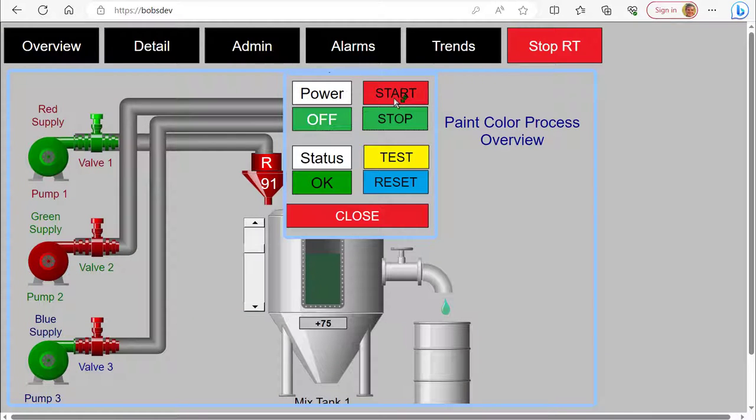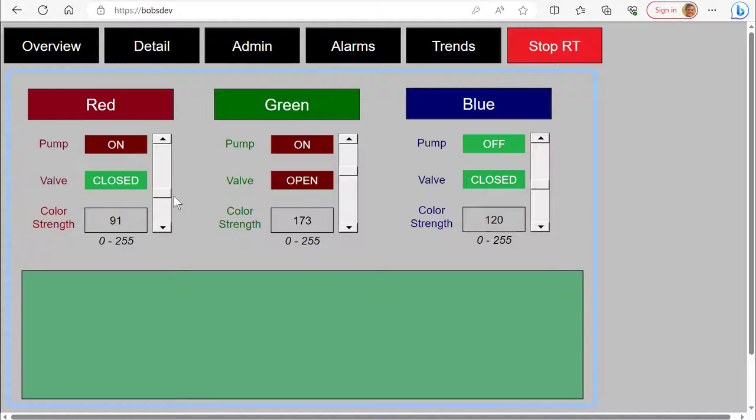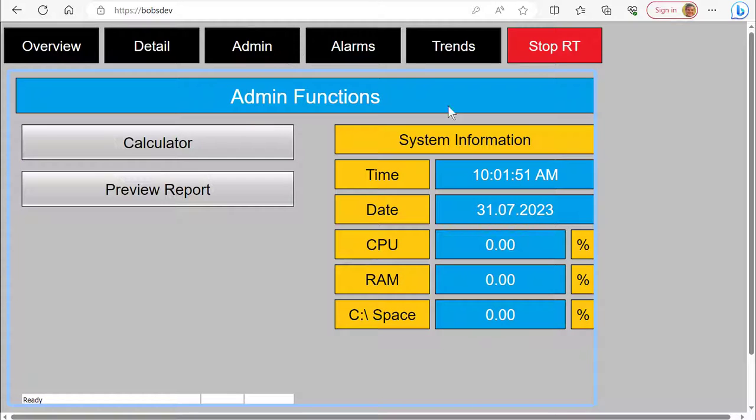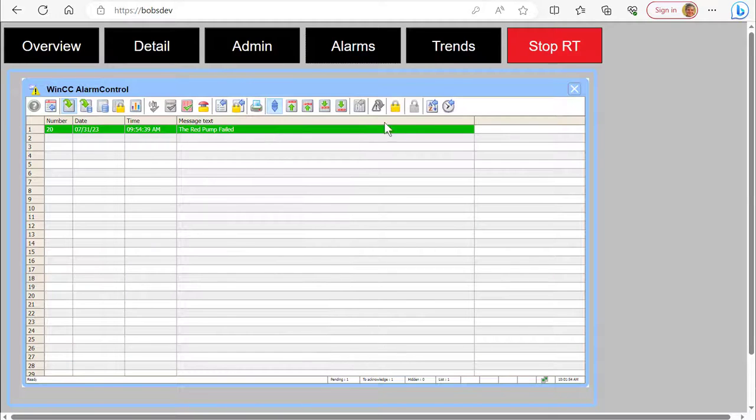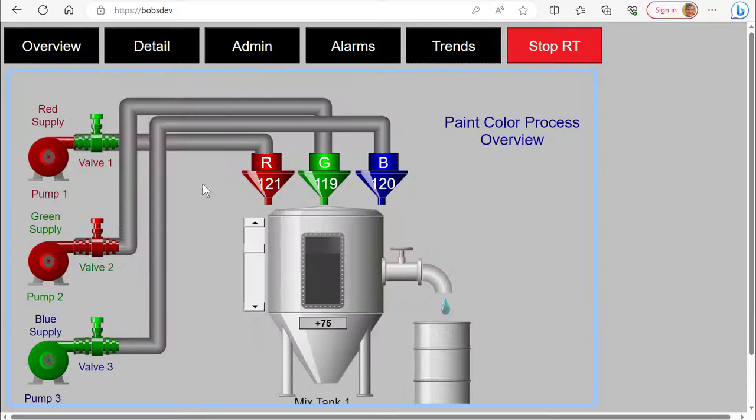We can start and stop our pumps. We can open and close our valves and look at our detail screen, see our faceplates are working, our administration screen. You can see we got a couple of alarms here. So it basically looks just like WinCC runtime, but it is in a browser.